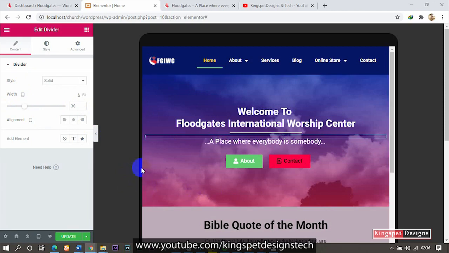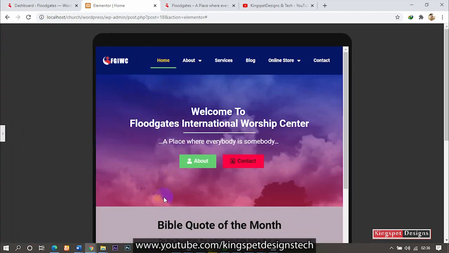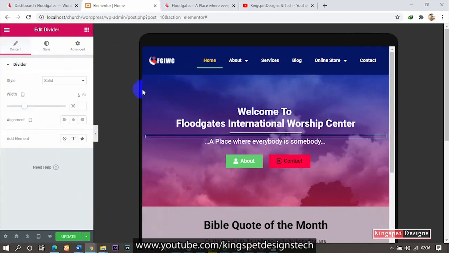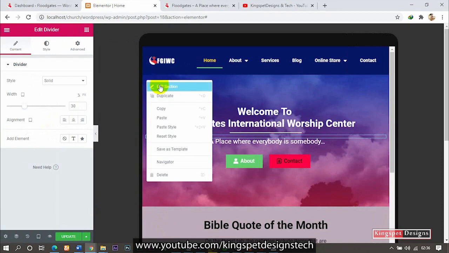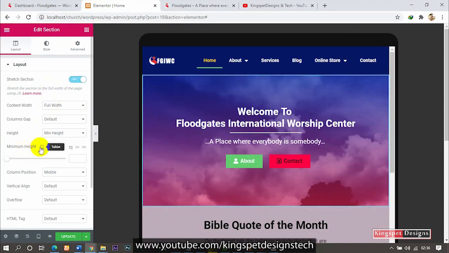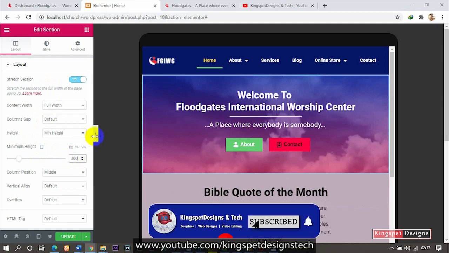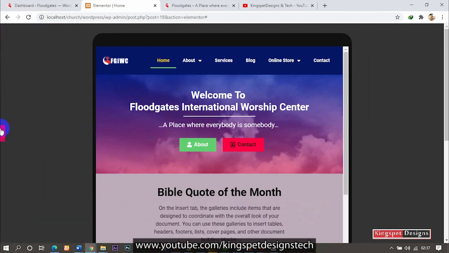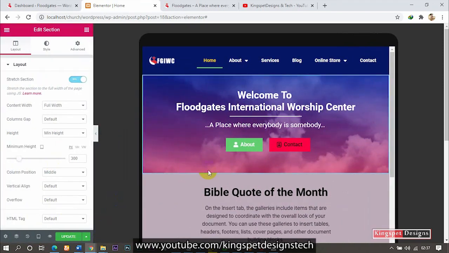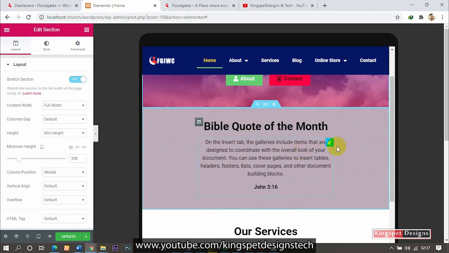But the only thing I want to adjust now is the spacing. This particular section is looking too big to me, from the space up here, so I'm going to reduce it a little. To do that, I'll just right click on this side and edit section. Once I click on that, you can see that this side is editable. So now I'm going to click here and insert the size I want. Let me say 300. I think 300 is okay for me here. Yeah, 300 is okay, so I'm going to leave it as 300. Now I'm going to come down here and also adjust these ones.